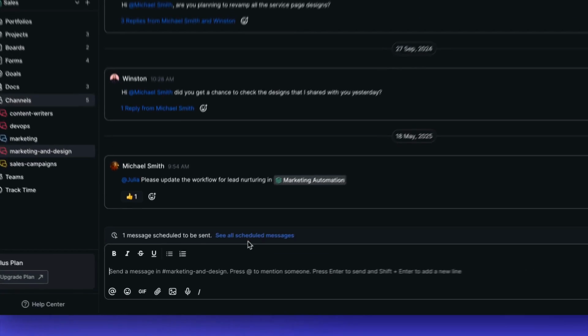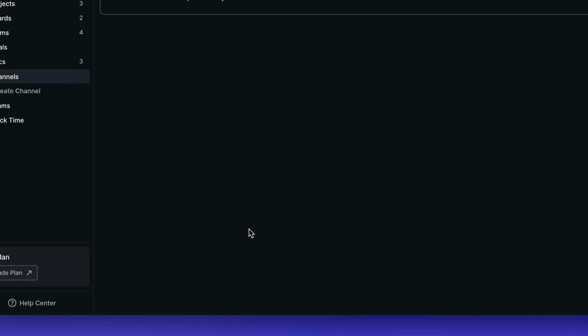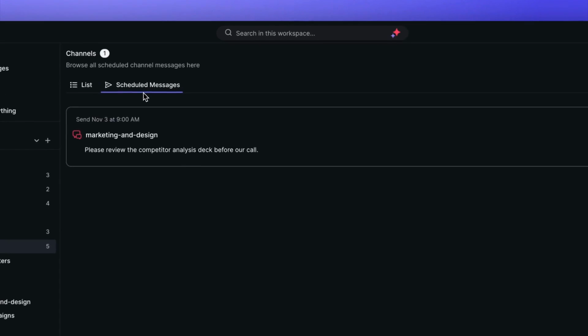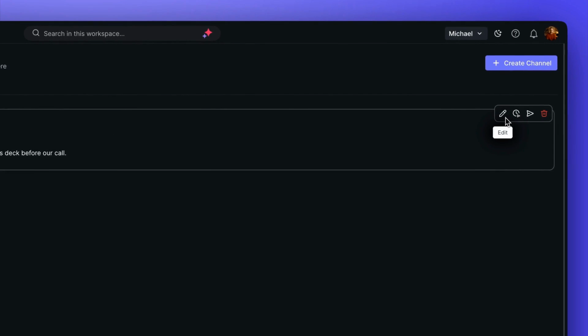Click on See All Scheduled Messages, and you will be redirected to the Scheduled Messages section. Here is the message we just scheduled. If you want to edit this message, you can click on this pencil icon. You can reschedule it, send it immediately, or delete the message from here.